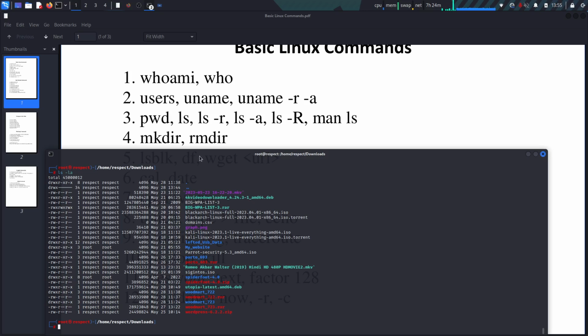Okay. So let's jump to the fourth one and fifth one, and then this lecture will be completed. And in the next lecture, we start from the sixth one. Now, what is the mkdir command's meaning and the rmdir command's meaning? But first of all, let's learn about man.